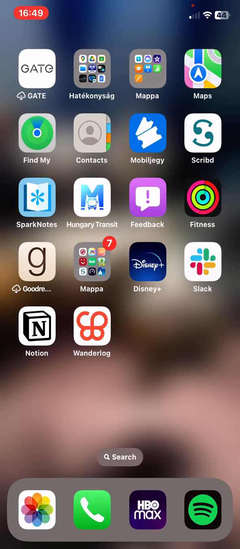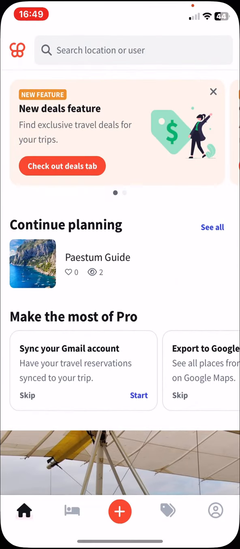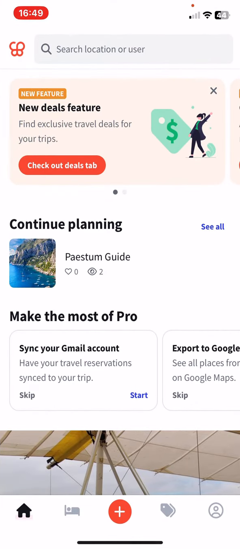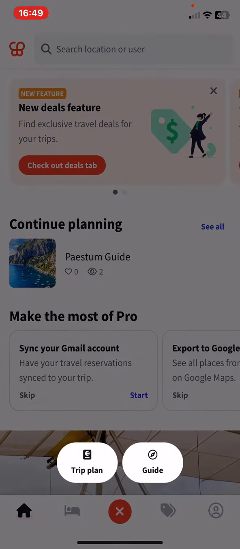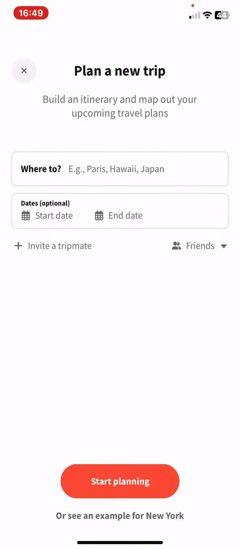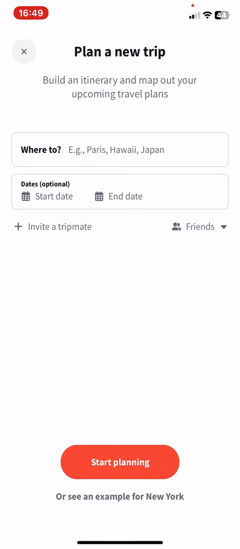Let's jump into it. First of all, open the application on your phone. And then click on the plus sign at the bottom of the page. And then click on the trip plan button.